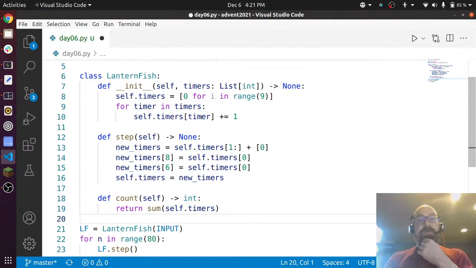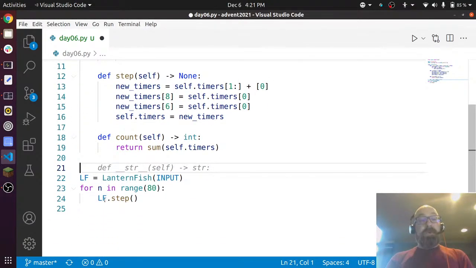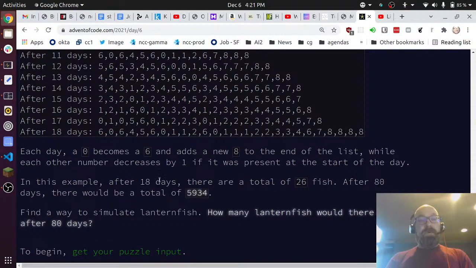Good. And so I'll just return the sum, right? So if there's 1 at 0, 2 at 0, and so on. And then what I want to do is, after 18 days, there are a total of 26 fish. So let me insert both of these.